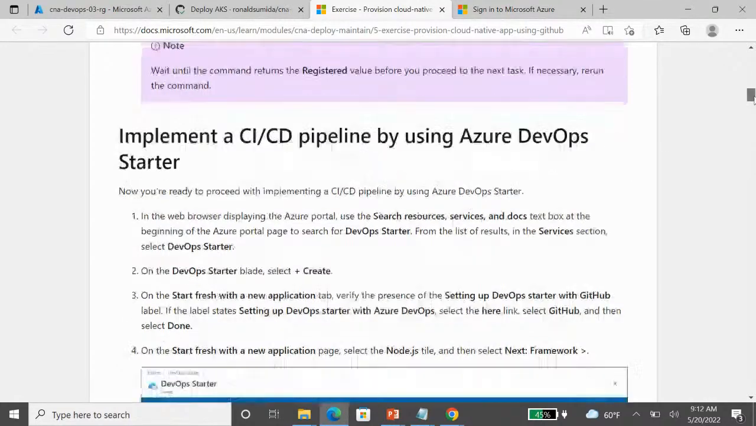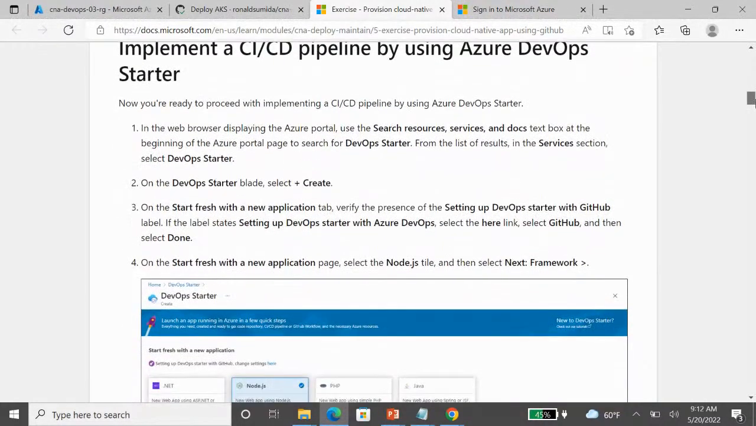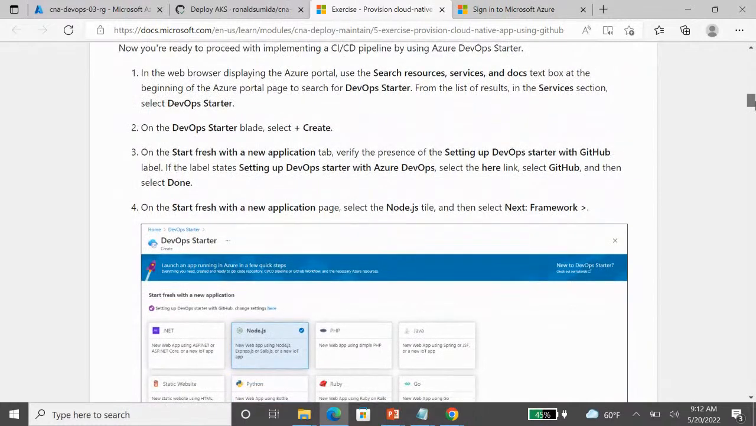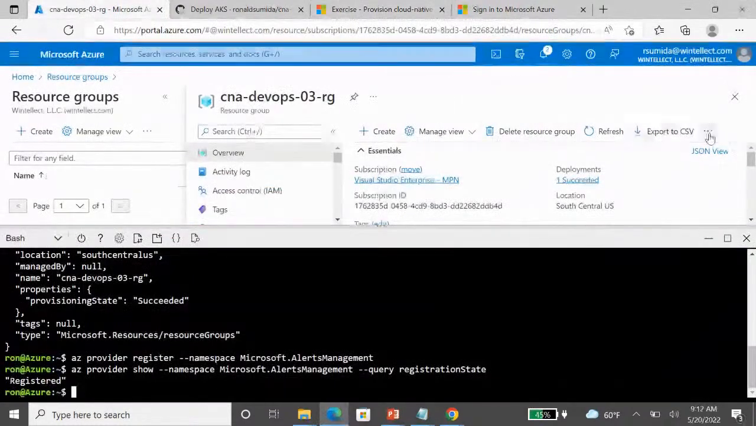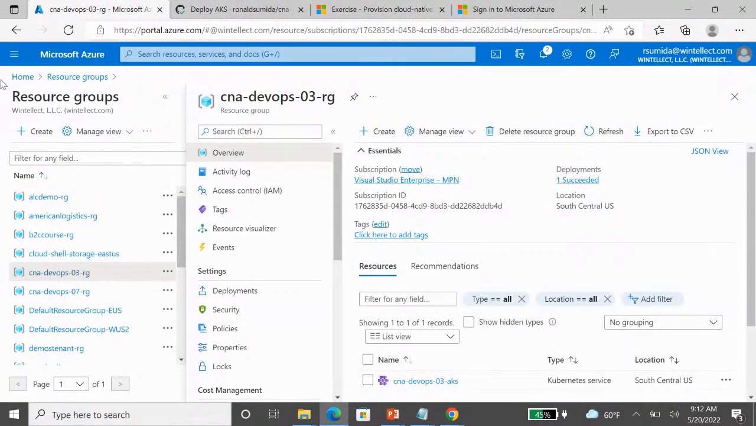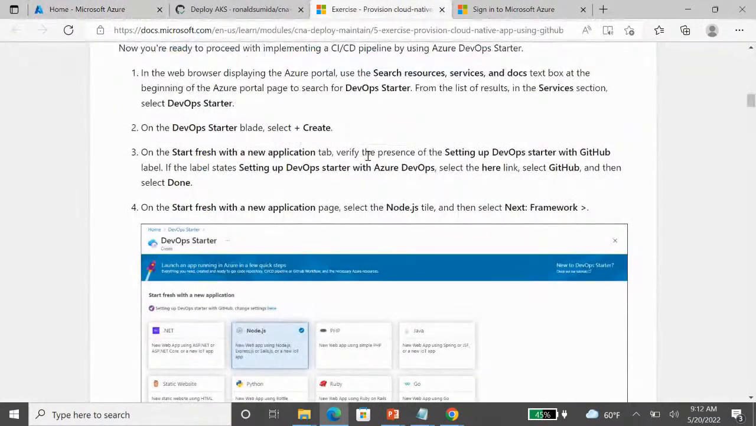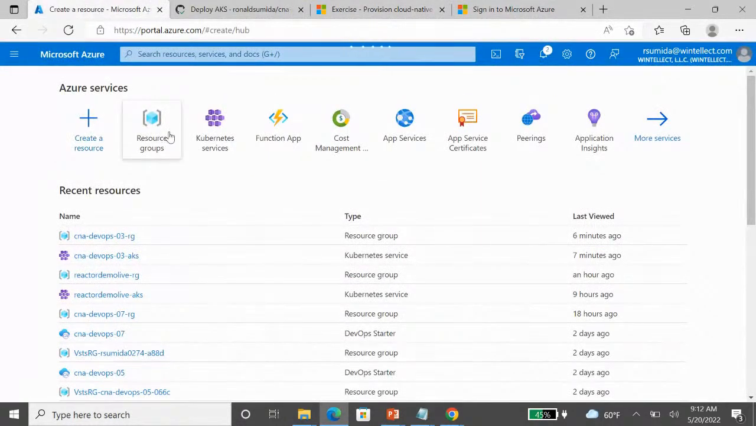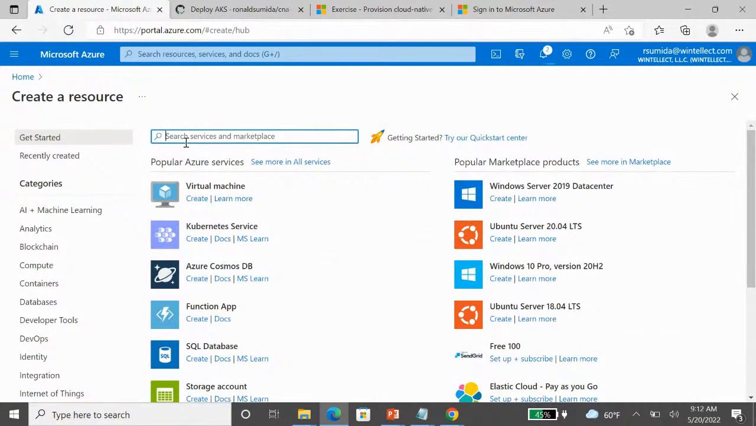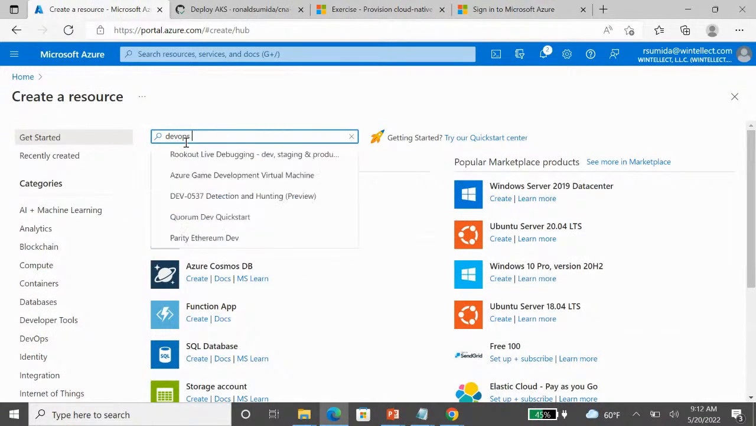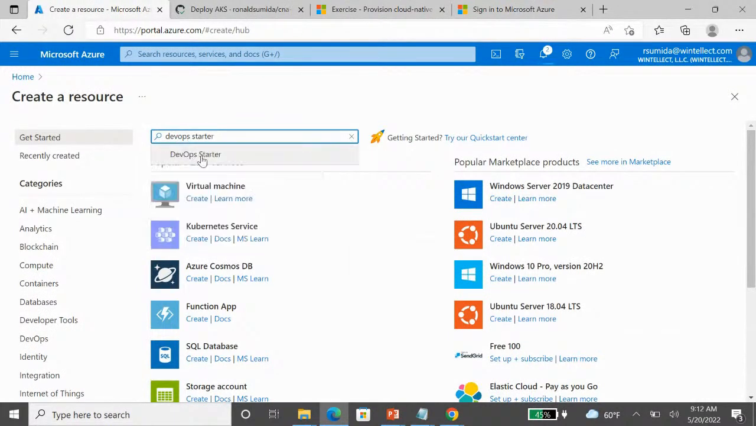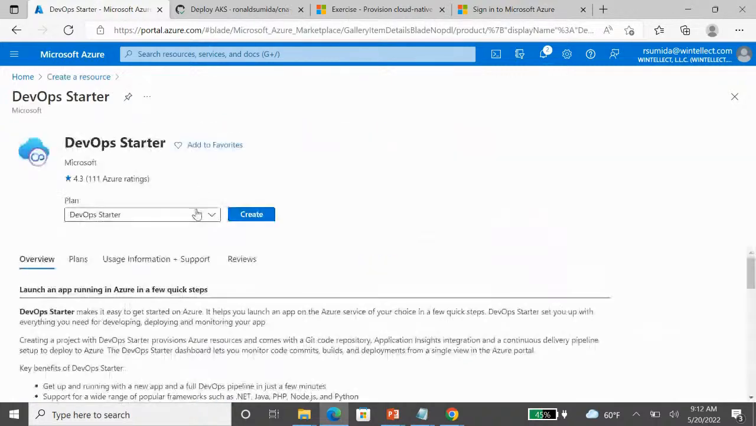Implement the CI/CD pipeline by using the Azure DevOps Starter. So it says in the web browser displaying the Azure portal. That's where I am right now, right over here. We are going to create a new resource, which is called the DevOps Starter. So I'm going to go and create that. Create a resource. The easiest way to find it is to search for DevOps Starter. And should be able to find it from that search. This is what I want to create right here. I'm going to click create.